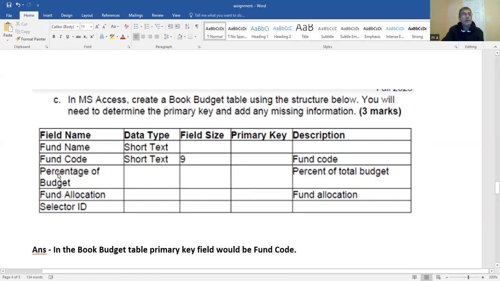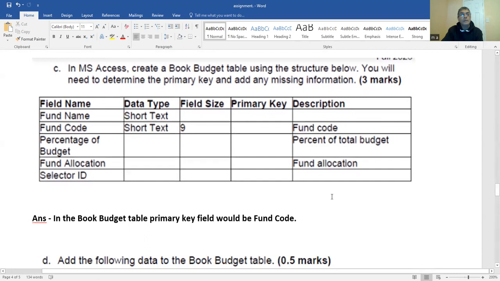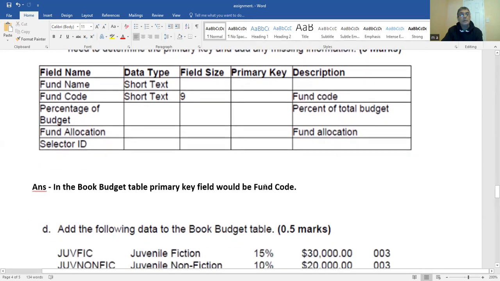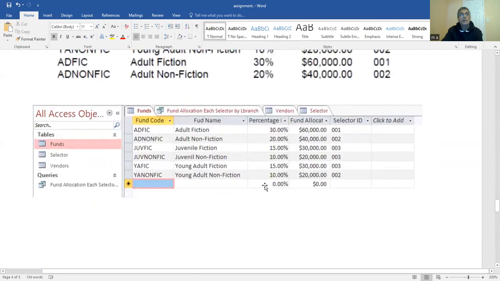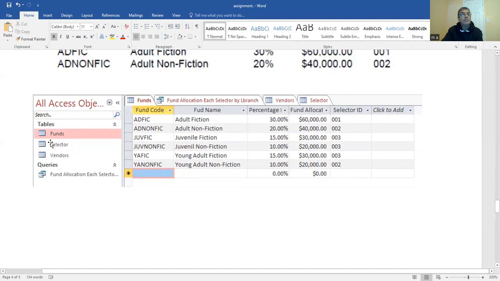Primary key, budget fund name, fund code, percentage table, fund allocation, data type, short text field, 9, fund code, percentage of percent of total budget, fund allocation. So basically here fund code would be the primary key, and we need to add the following information into the book budget table. Let's see below. We have this information added into the budget table.